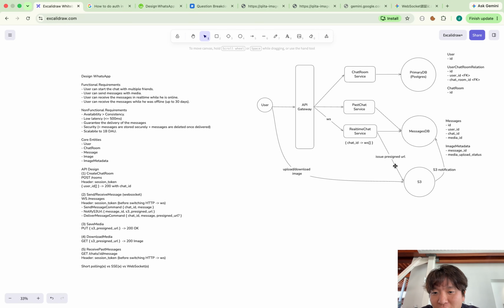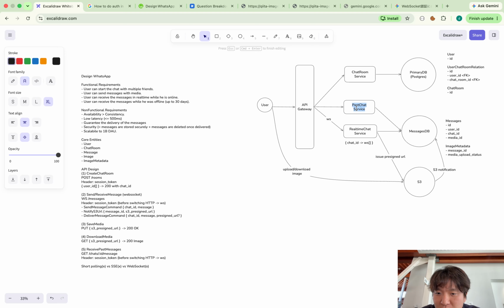So I kind of hand-waved the process of how the server side can know if the message was delivered or not for this past chat service, but I will talk about it soon.